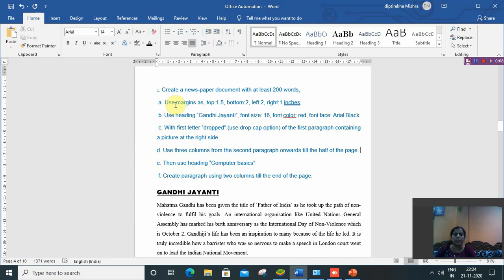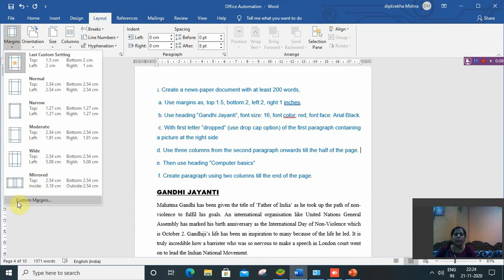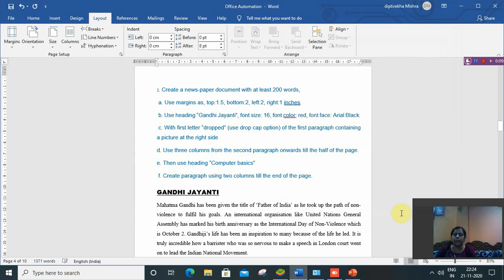So for setting the margin, go to the Layout option. Then from Layout, in the Page Setup group, click on the Margin option. Okay, and in margin, select Custom Margin. So in custom margin, set the margin like top is 1.5, bottom 2, left 2 and right 1. Okay, you can increase or decrease. Then click on OK.